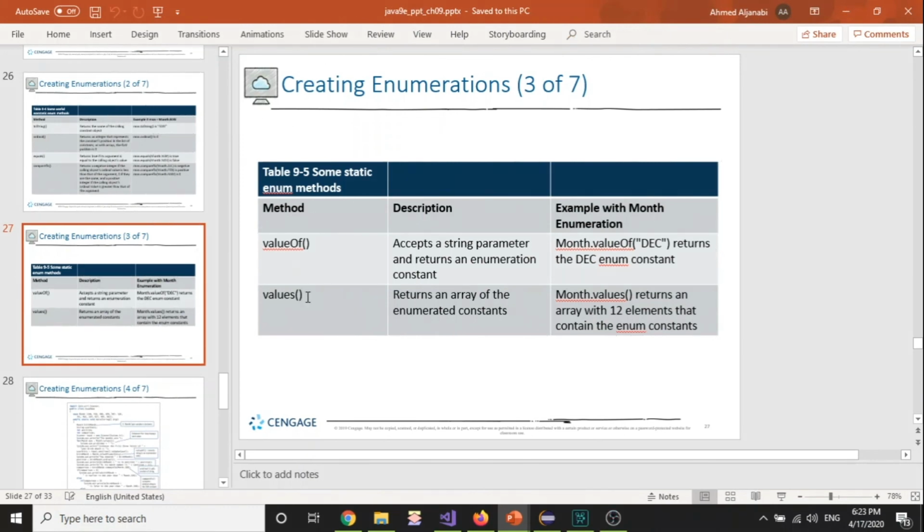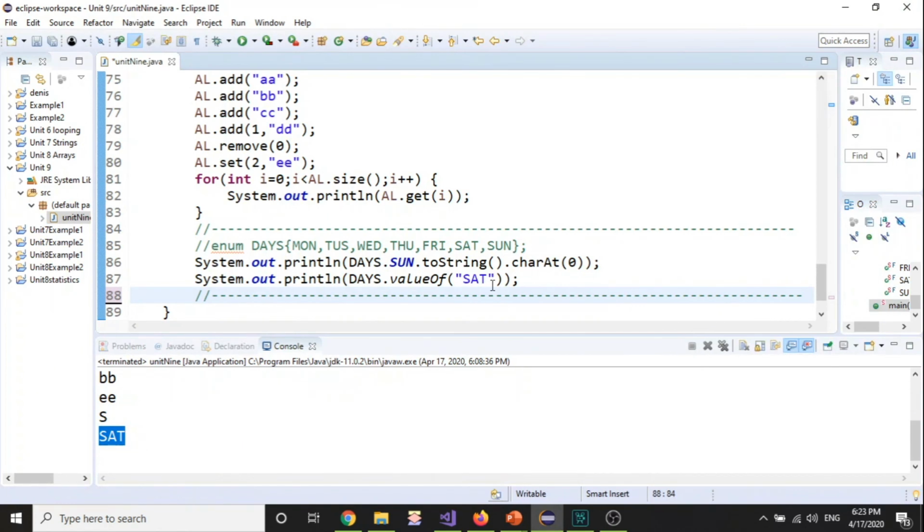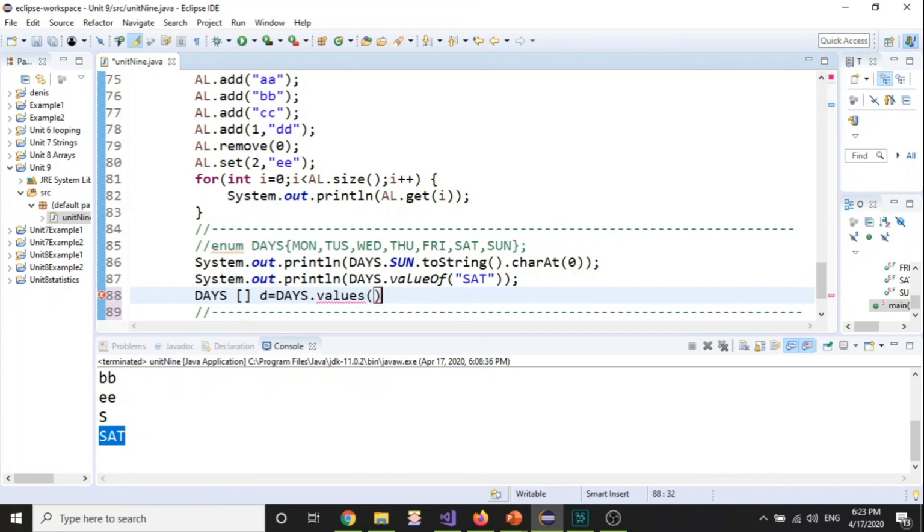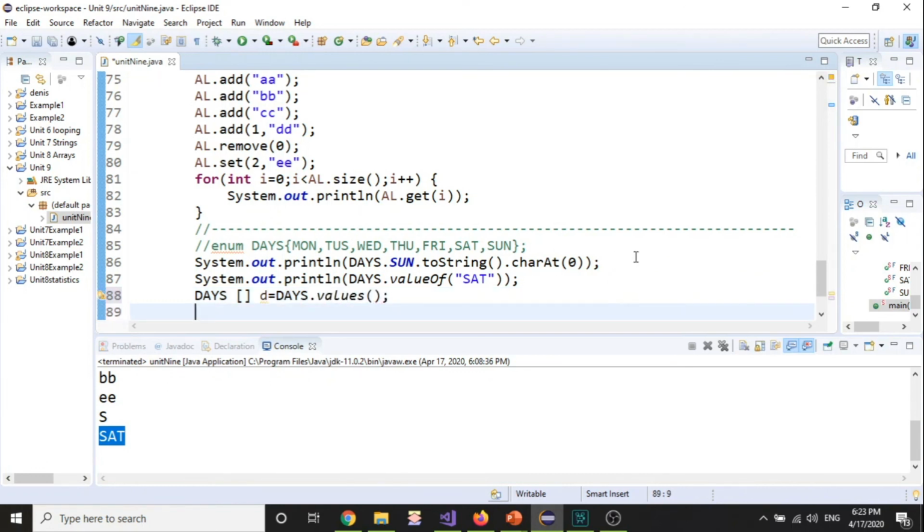The last function we're going to talk about is values here. And the idea here is it's really not that big of a deal. So look what I'm going to do. I'm going to come here and create days, same data type or same name. It's an array. I will call it day, and that basically equals days.values. This is basically me converting this enum into an array of type days.